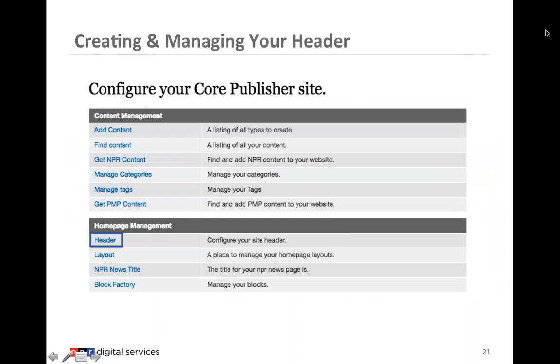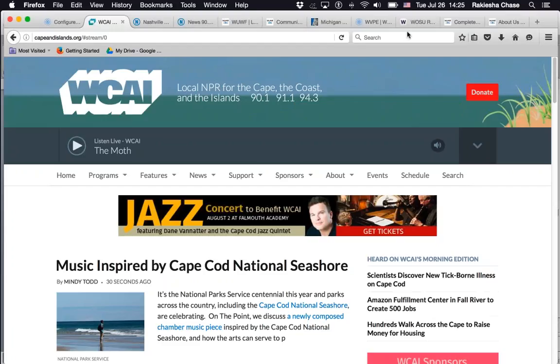Another thing I wanted to point out really quickly about your header is that it is also responsive. In the same way that parts of your site will update or shift around because of the different size screens, the same is true for your header. So we're on WCAI.org. This is the example we were just looking at. And what we see here, we've got the logo, the tagline, the donate, and then we've got our background image. And this is what it looks like on a desktop.